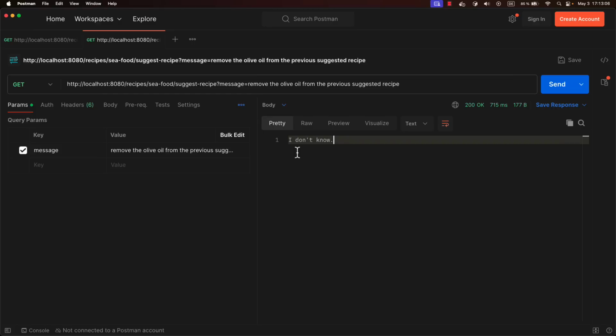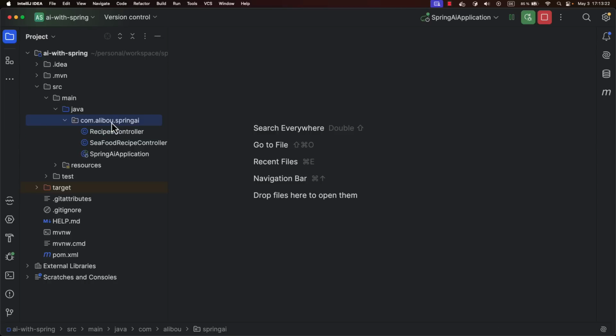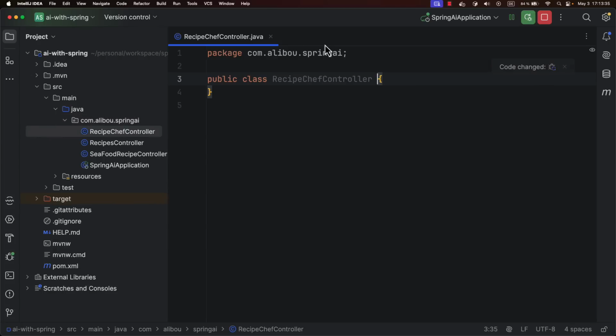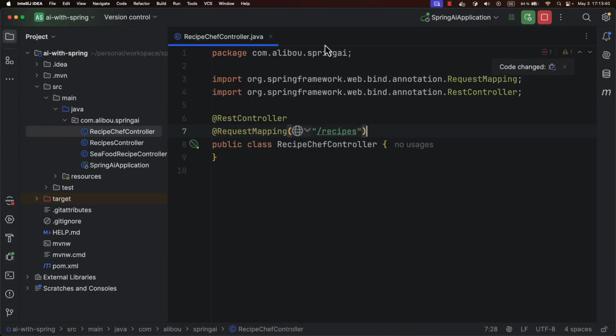So let's move on and see how we can provide more context to this one. All right, so I will just create a new controller in here. For this one, I will call it recipe chef controller. I want to communicate, or discuss, or have a conversation with my model. So let me paste the annotations.